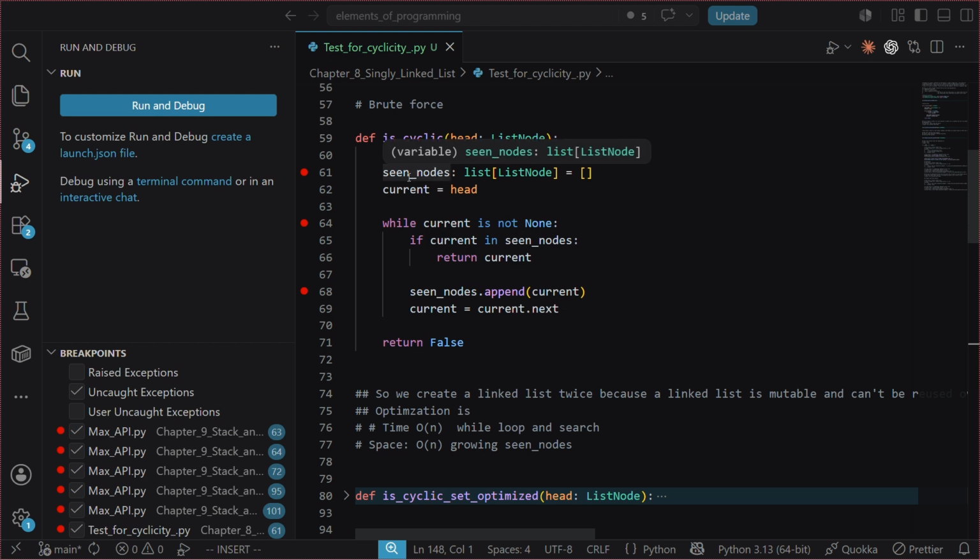So what do I mean by that? We hold a list called seen nodes, and then we set current to the head of the node we are bringing in. Then we say while current is not None, so while we traverse through the list looking for None, we say if current is in seen nodes, then return. So if at any point we find the current within the seen nodes list that we earlier created, we should return that value as our cyclic node, the node that our list connects back to.